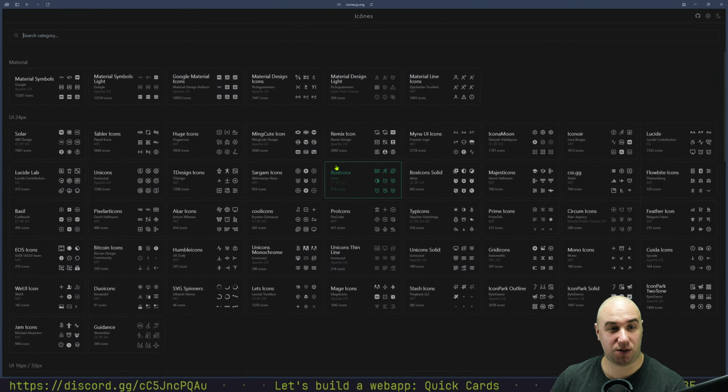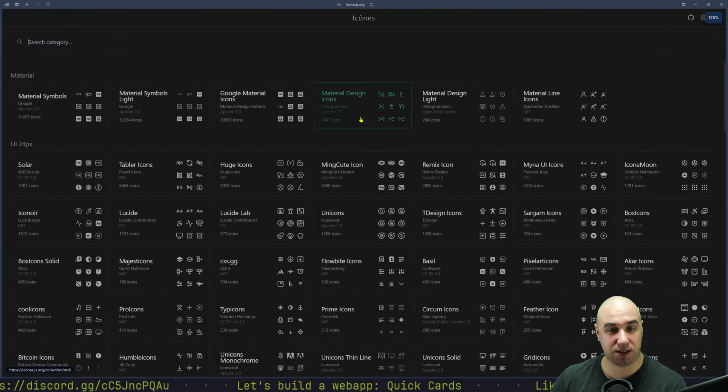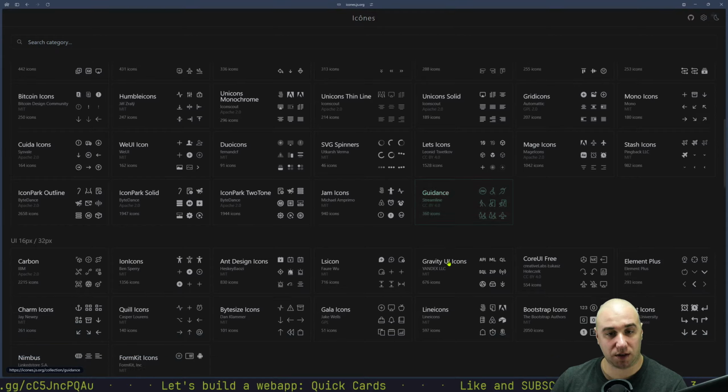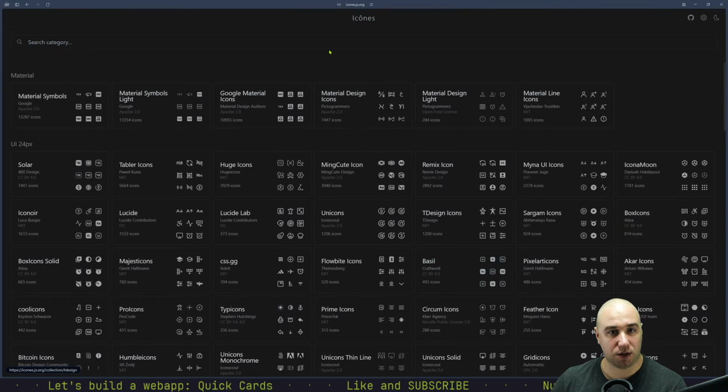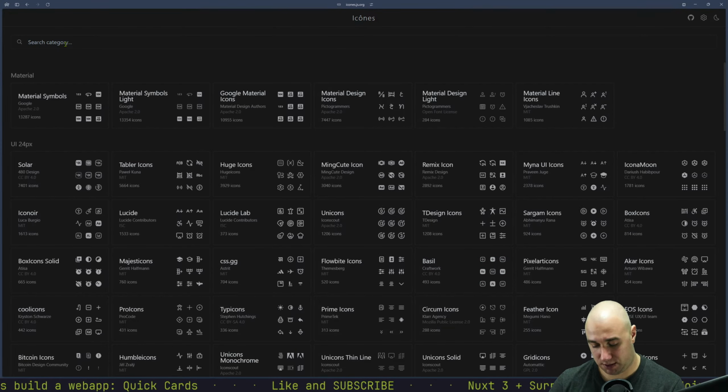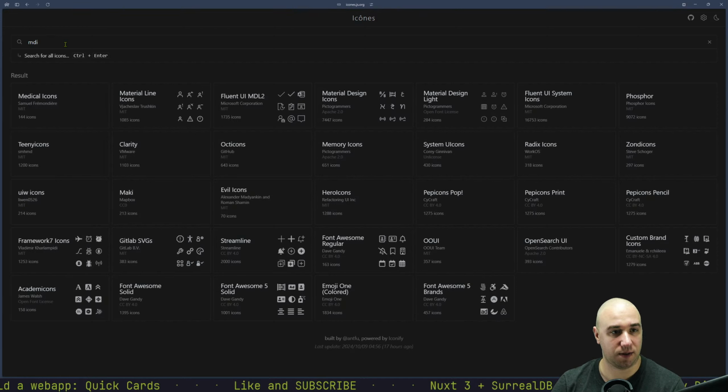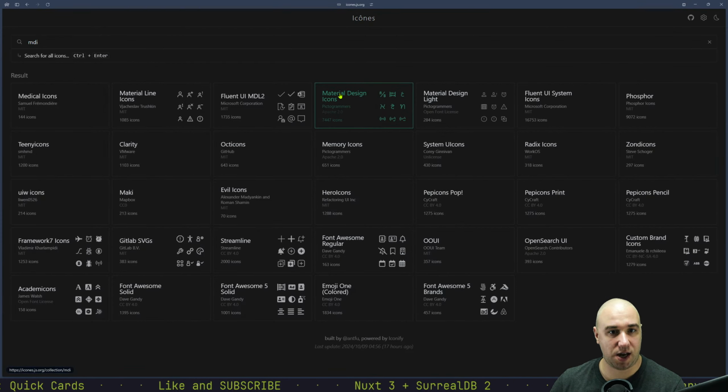Okay, are they all free? We have licenses, Apache 2, Commons, Creative Commons. Okay, so we have basically smaller little sets of things. But wait a moment. You can do all of them? Is there MDI? Material design icons? Yes. Okay, we have material design icons.